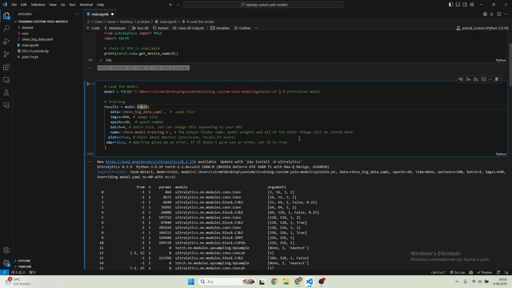Here is our training script. First, I am loading the pre-trained YOLO model. You see, the same as this. I can directly do this, by the way. We are in the same directory. Then here you can see the YAML file.